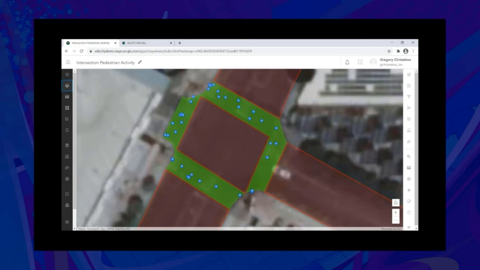To avoid any sort of false positive results that may come from just a single observation of an individual, a real-time analytic has been designed to only consider pedestrians with multiple observations in an intersection. We'll go into this a little bit more later.